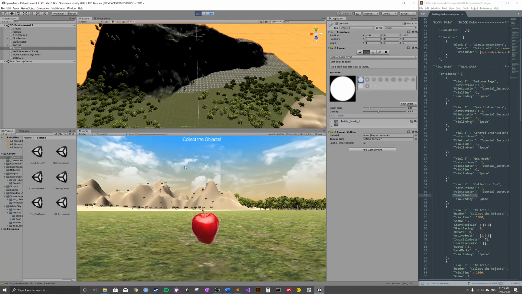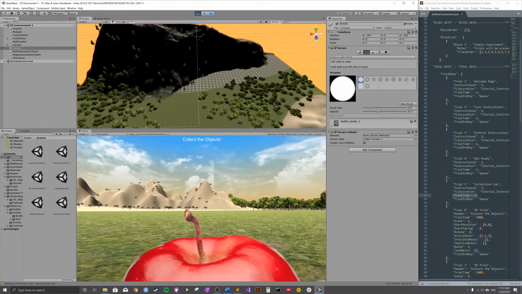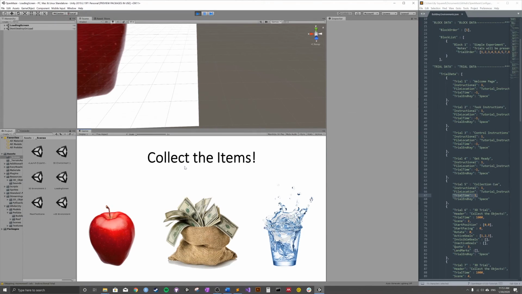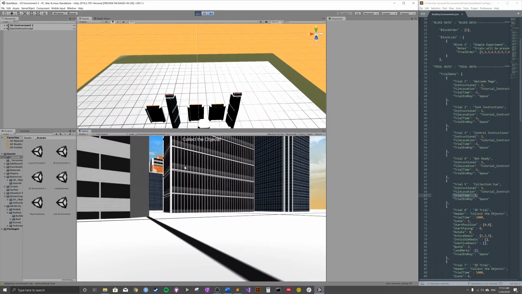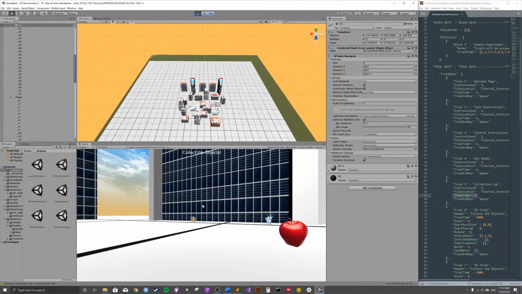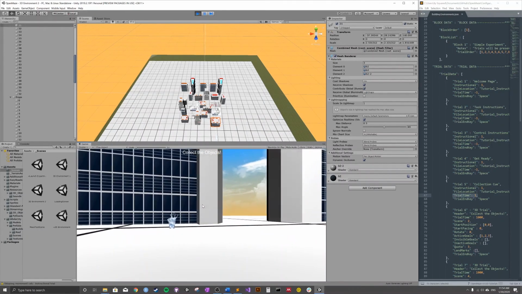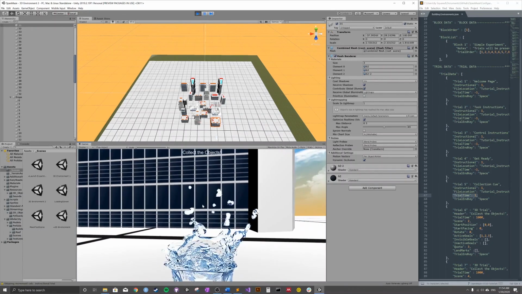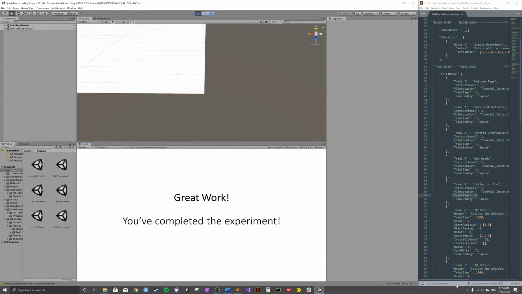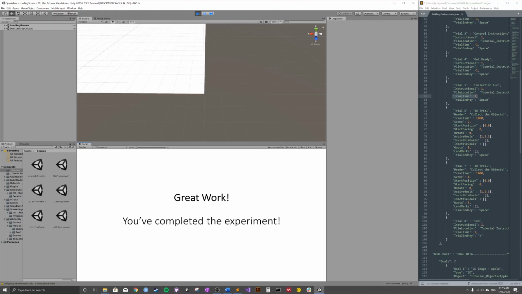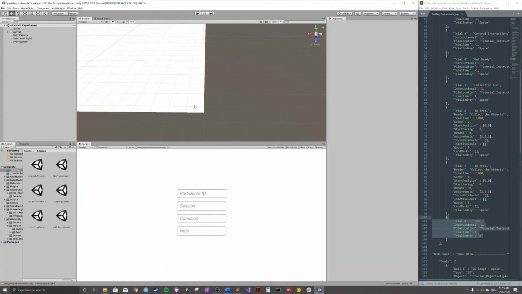Once we collect all the objects, the trial will end. We see our cue screen again, and now we're placed into our second environment, the city environment. Now if we go and collect the rest of the objects, we see that the last trial is trial 8, which is just the end screen, as expected. We can then go back up to the play button and click that and continue working on our experiment.